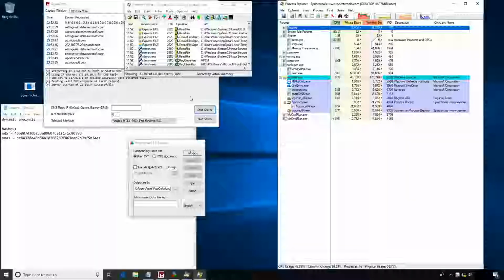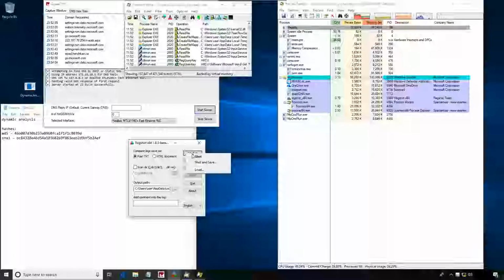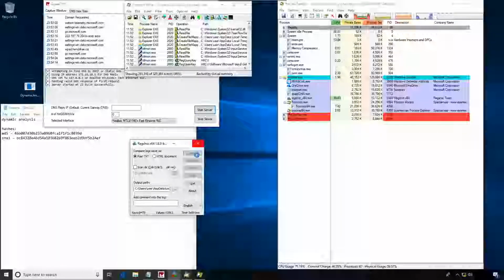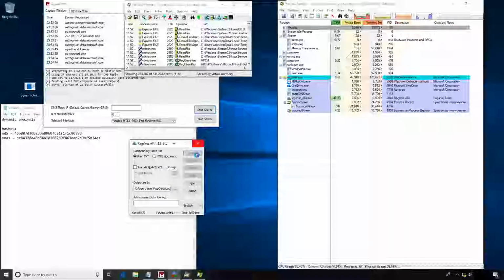I'm going to go ahead now that my system is all set and ready. The next step will be to double click on this dynamic analysis example. But before I do that, I'm going to go ahead and take my first shot. And so what's going to happen is this program is going to go through the system and identify all of the artifacts, all of the state of the current system.